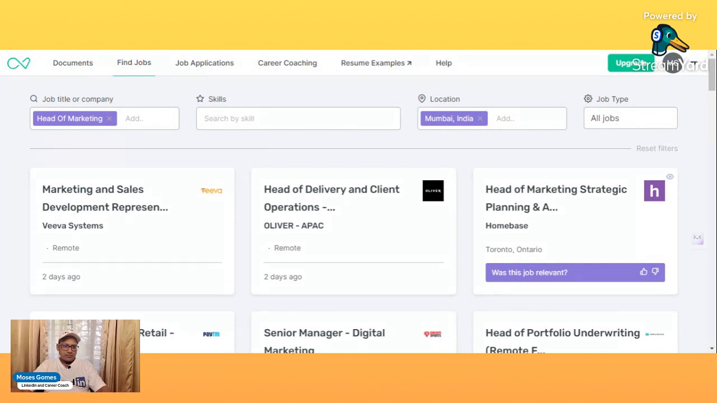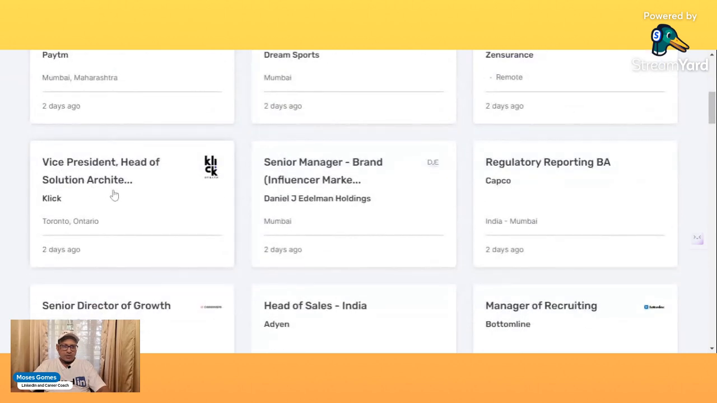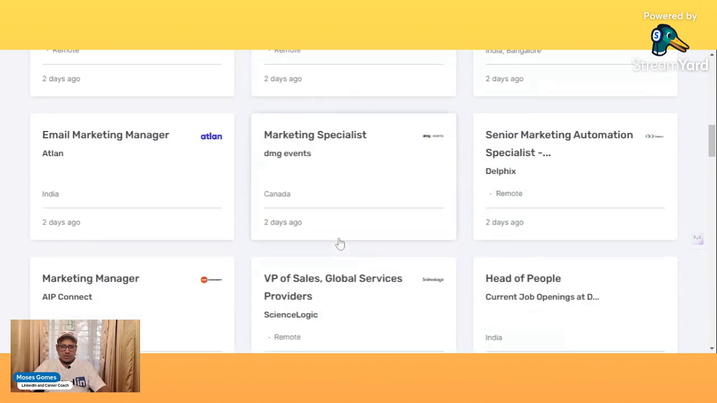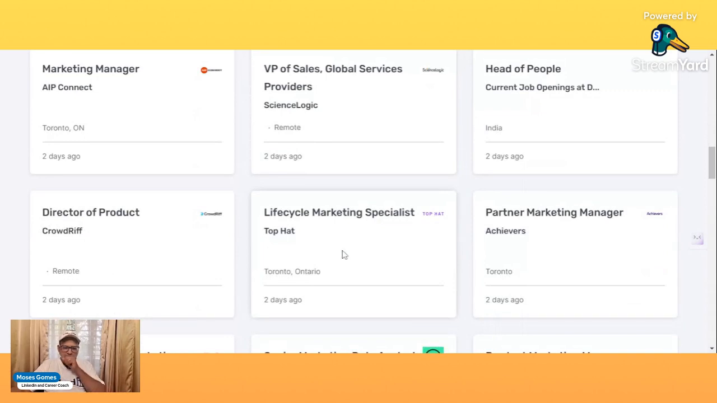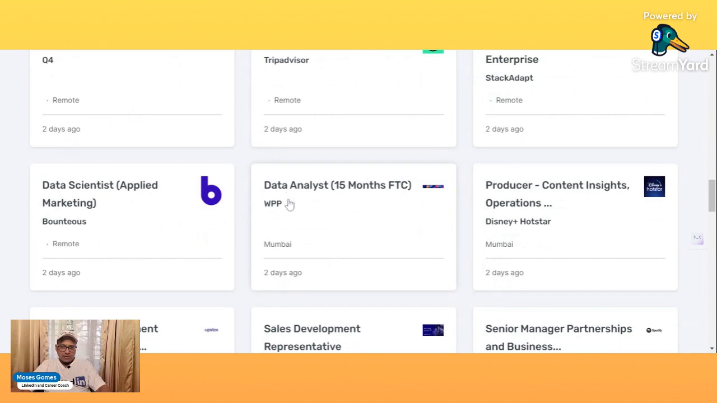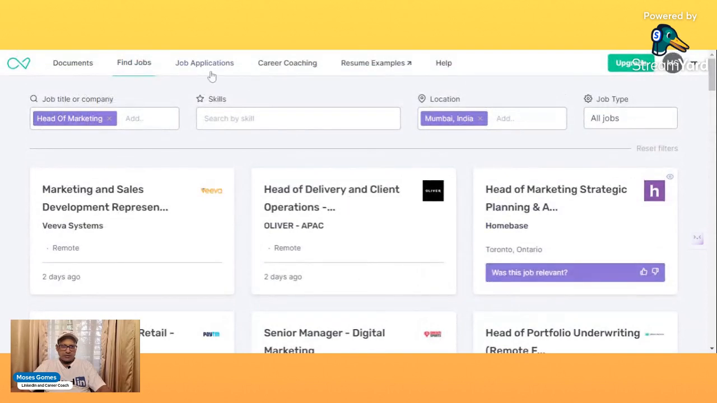And I don't think they have worked enough. So Dream Sports Senior Manager, Digital Marketing, Vice President, Head of Solution Architect. They have some Mumbai, then remote, and then Bangalore. Smart. Maximum WBB data analyst. This is not something that is great.